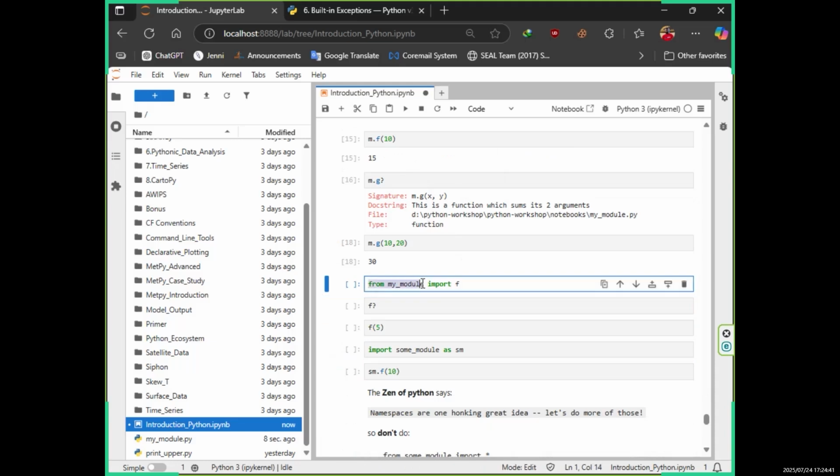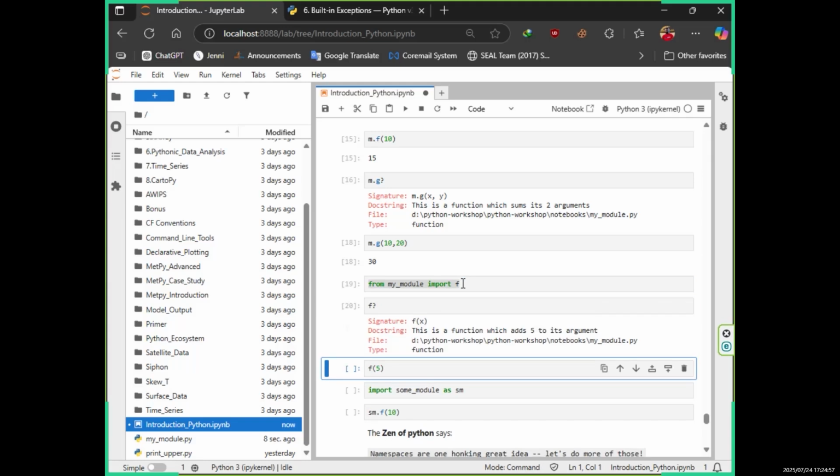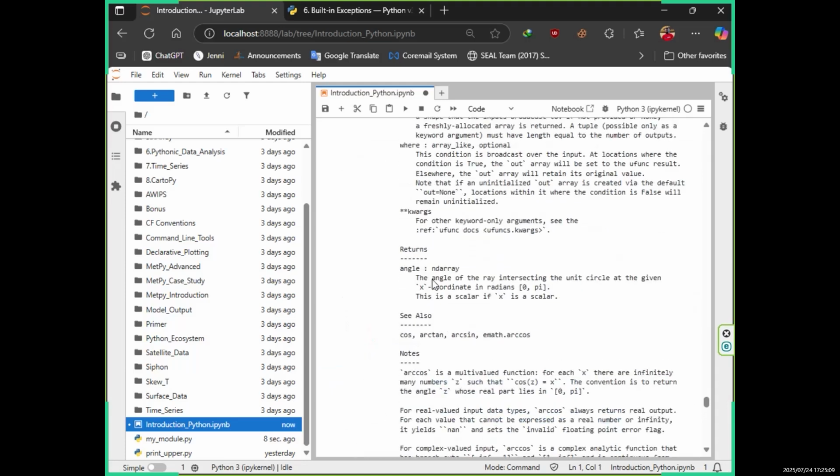Now I am also saying from my module import f. I am importing only one function, not all the functions, only one function. I only need to import the function name f. If I type f, it will show me what f is. I am not importing all the functions in that library, I am directly importing one function. Same thing I have done here as well.